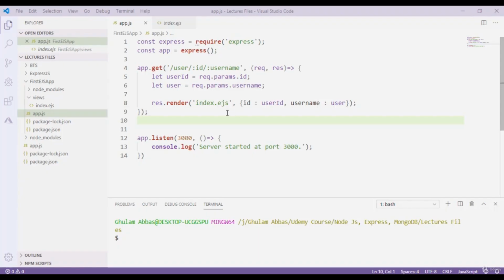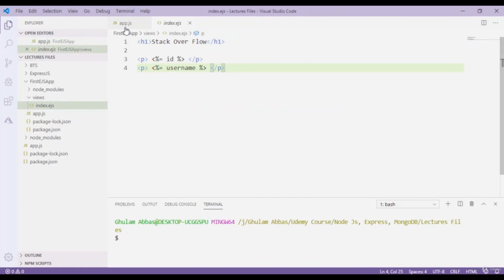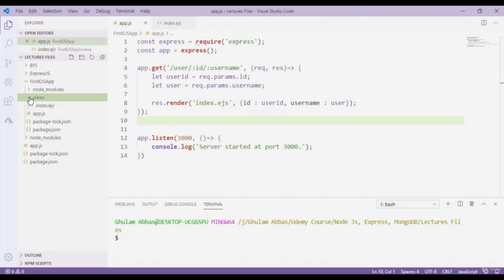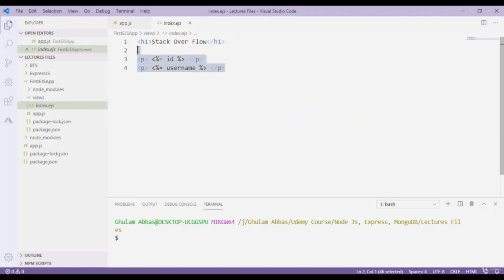The first thing we need to do is that whenever we create our EJS files, we always put them in this views directory that we created in our previous video. We also know that this is simple HTML. If I want to add CSS here, then I have to include this CSS file in this EJS file also.